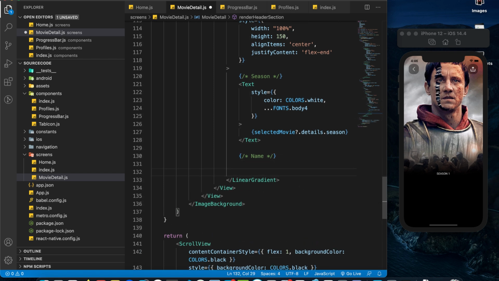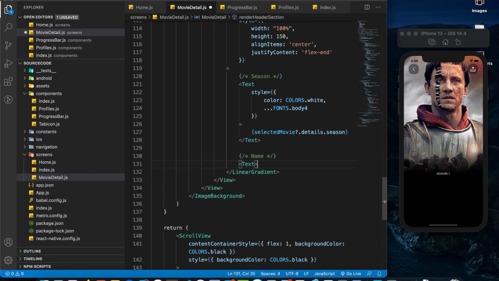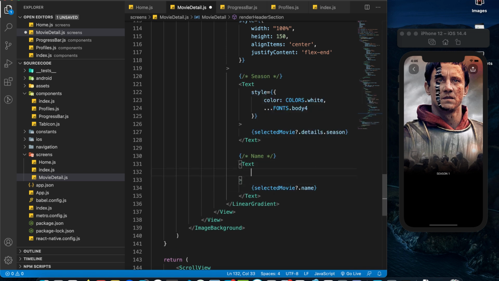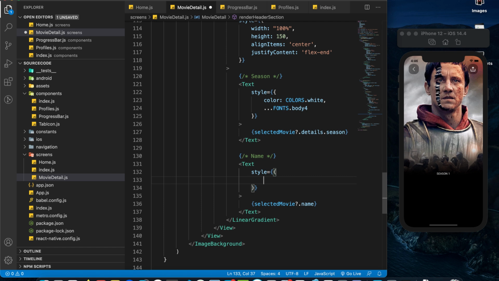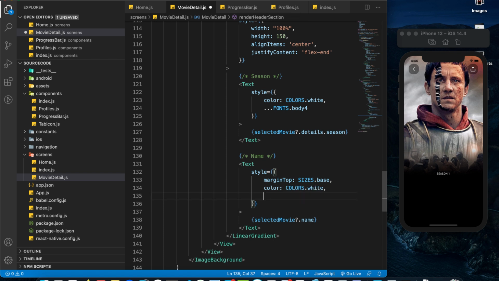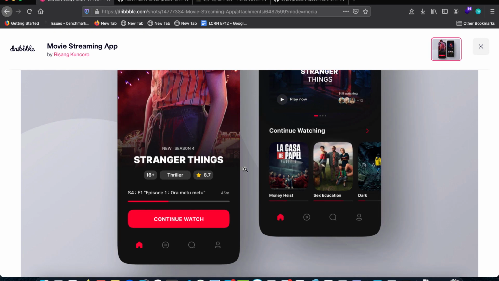Next will be the name. Same thing, text component, and we will render selectedMovie name, and the style is going to be marginTop equals to sizes.base, colors will be white, and the fonts will be H1. Perfect. Alright, so after the header section, next we'll be working on the category and rating section over here.